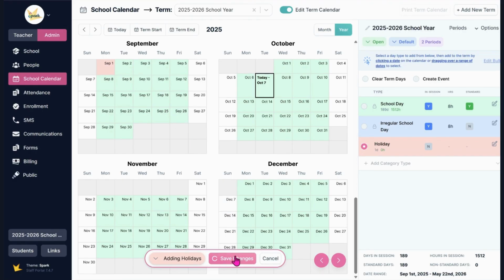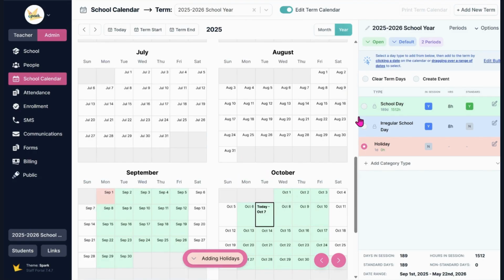Again, save your changes. To add or remove term days from many days at once on your calendar, simply select what you want to do in the right column and then drag across the dates on the calendar.